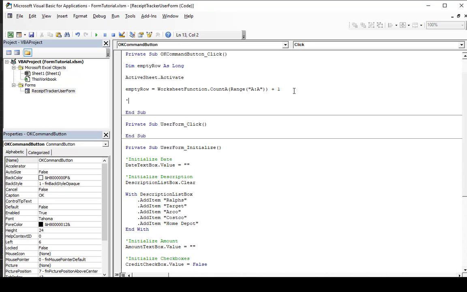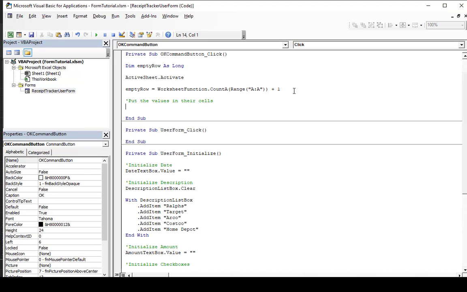Next, we store the information into the correct cell. So we'll type cells, and then we'll give it empty row, comma 1, dot value. And then we'll put in date text box dot value. So what this is doing is saying on the first empty row in the first column, put the value you got from the date text box.